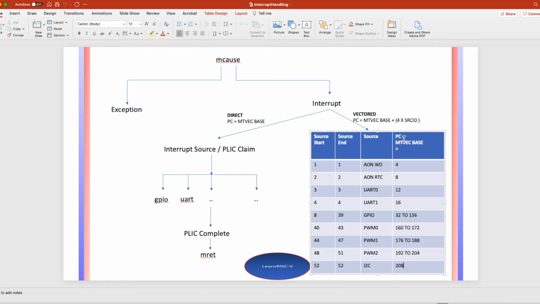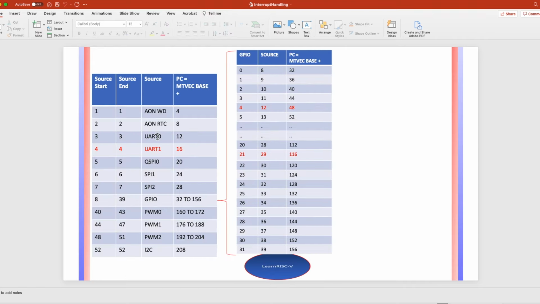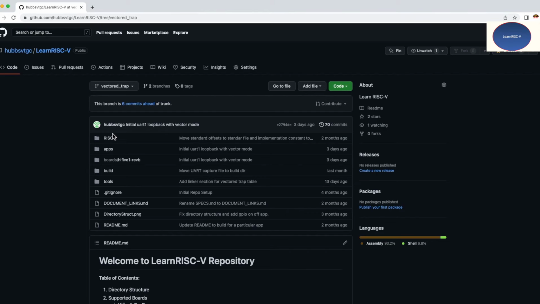In vectored mode, whenever the interrupt occurs, the jump address would be the base address in the MTVEC plus 4 times the source ID. So for source ID 1, this would be MTVEC plus 4, and for UART1, it's going to be the MTVEC base address plus 16, and so on. Which means that for GPIO21, the jump address would be the MTVEC base address plus 116.